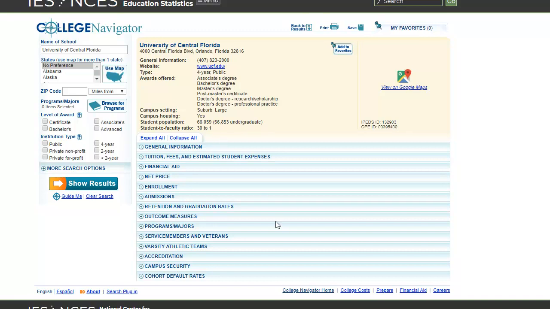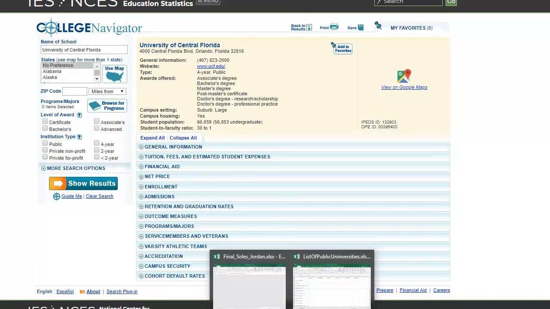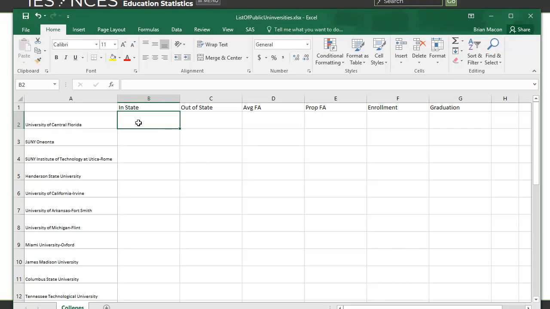Now, in regards to our particular project, we're looking first of all for in-state tuition. So what I'm going to do is just work all the way across my row. So for University of Central Florida, I'm going to find in-state, out-of-state, so on and so forth.